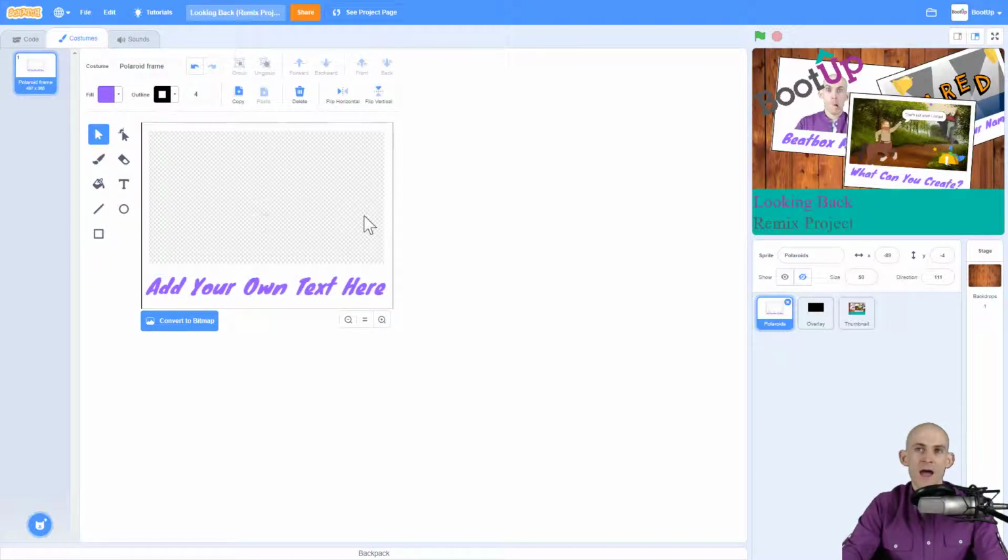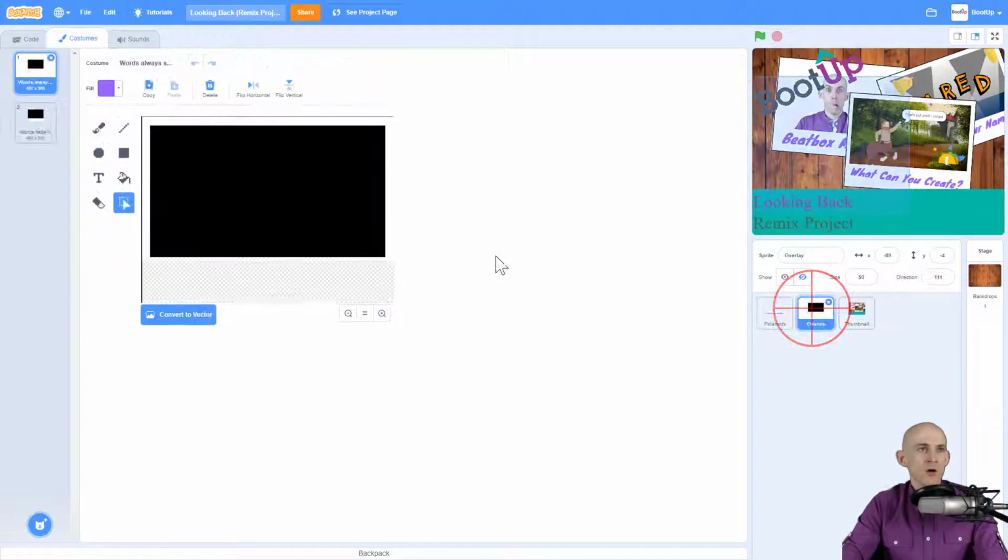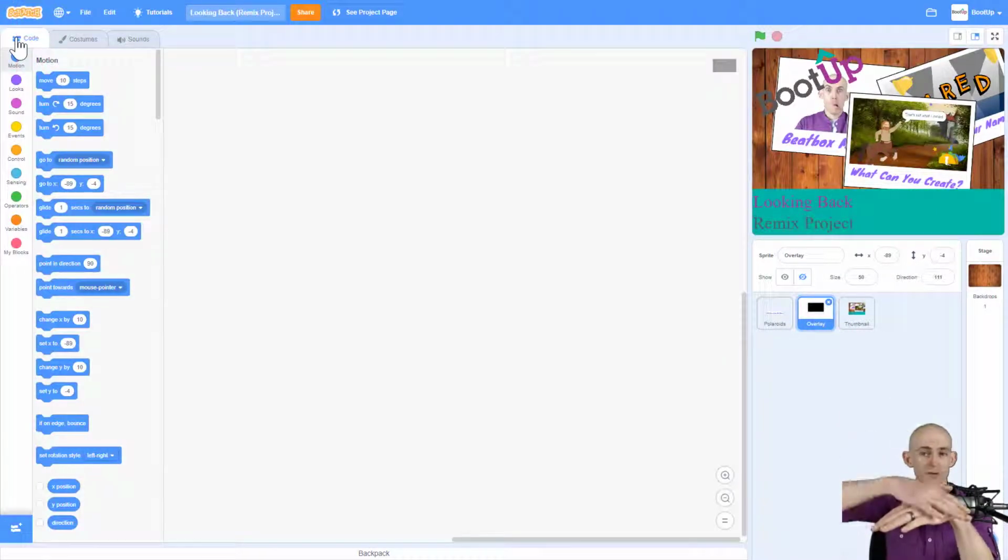You're gonna have to try and figure out how you make it so that you can save a project thumbnail or image and then put it inside of this little frame right here. And then you have an overlay sprite that is black and it's going to go on top of this Polaroid. So I'm not going to give you any more hints than that.